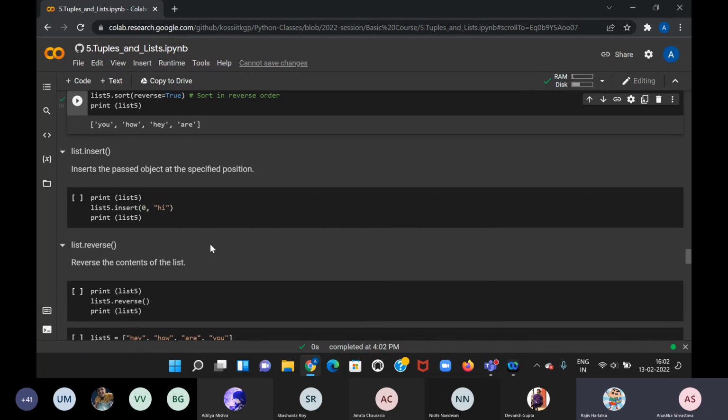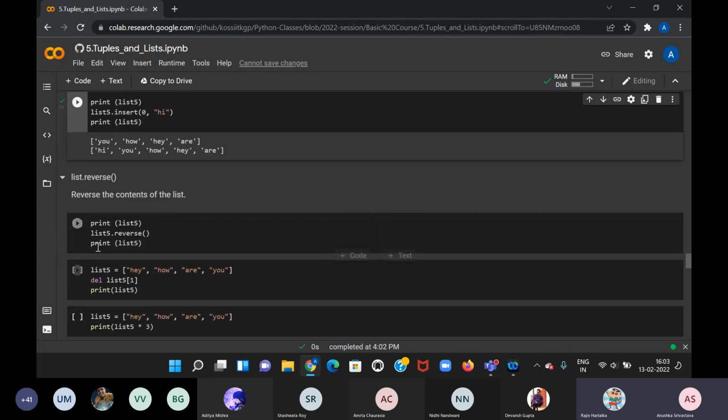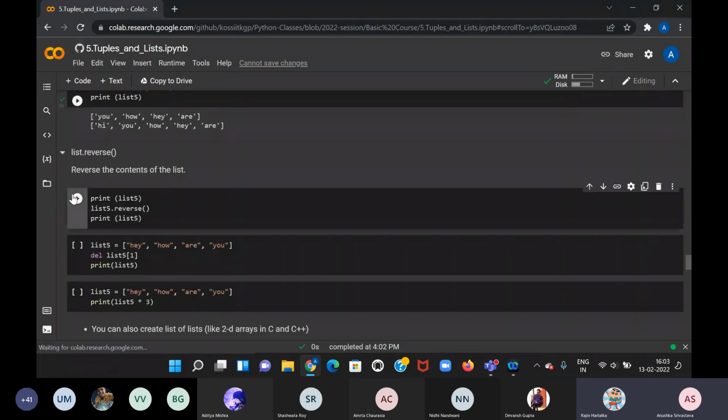Another good feature about lists is that you can insert an element not just at the end, but at any given index, and all of the other elements will be shifted accordingly. Suppose I want to insert high at the 0th index, that is basically the first element. I want the first element to be high. So I insert 0, comma, high. The first input is the index you want, and the second is the value to be inserted. As you can see, high has been added, and all of the others have been shifted forward. Similarly, if we have a particular list and we want to reverse it, you can just use list.reverse.